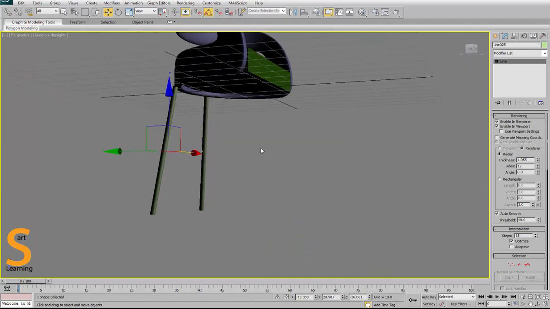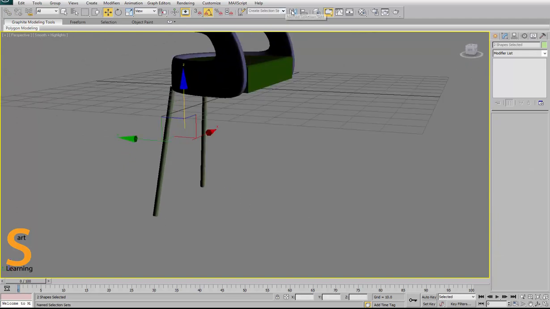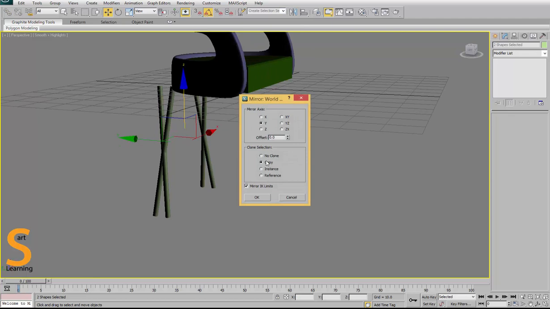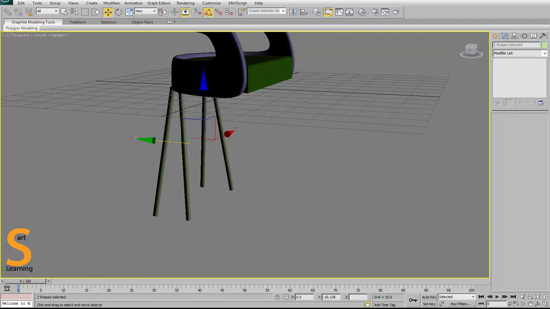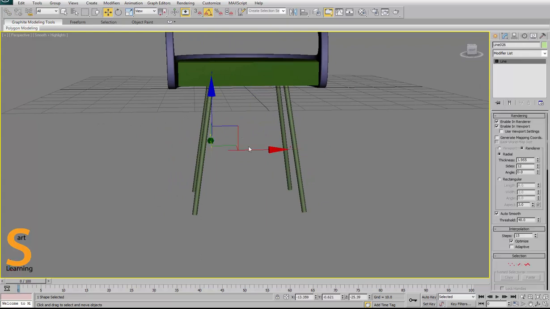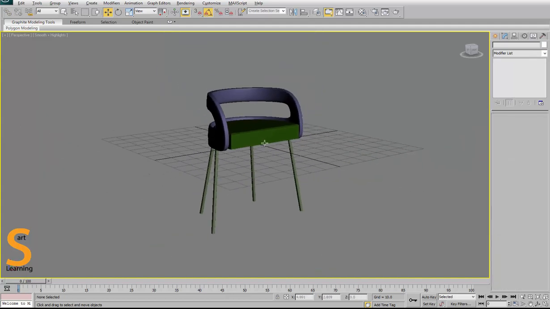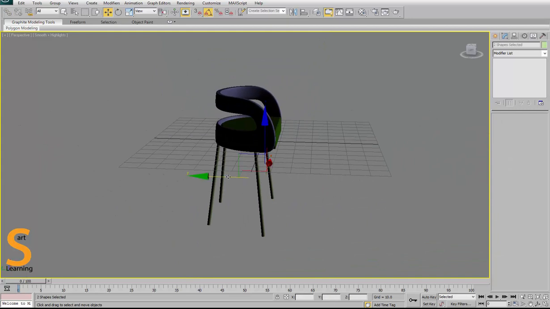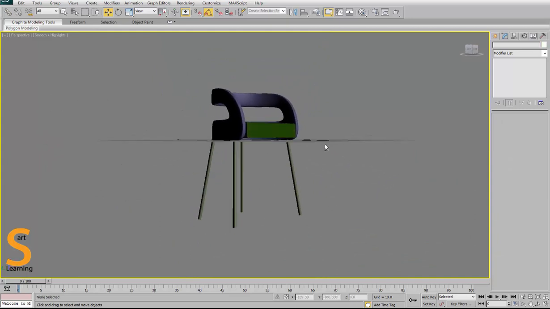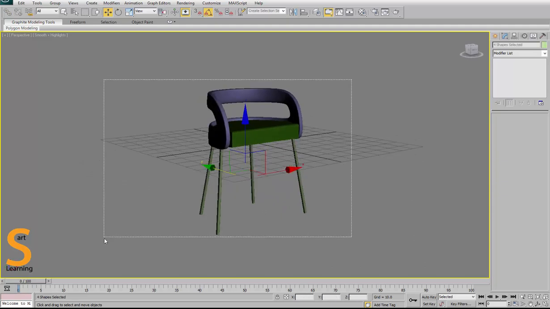And same for my front also. So I first adjust both the legs, then mirror it and move backward and adjust the placement of my legs. I just place all the legs and move a little bit forward. Now almost my chair is done.